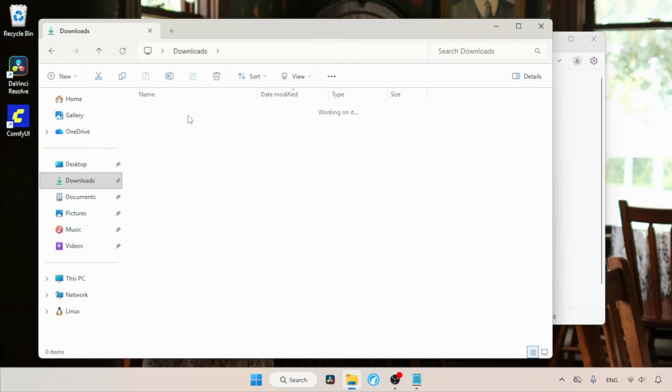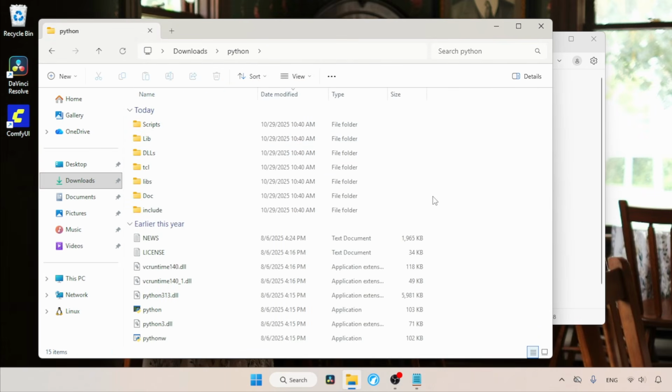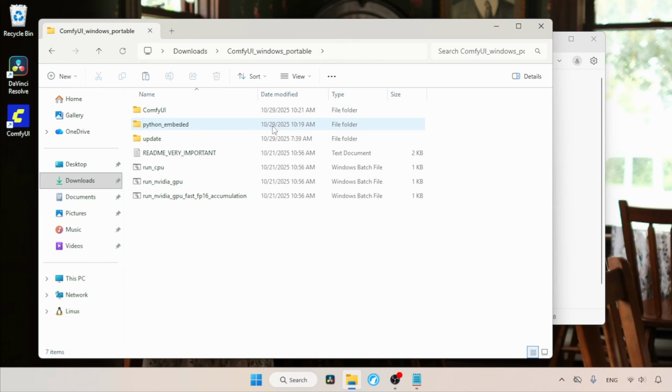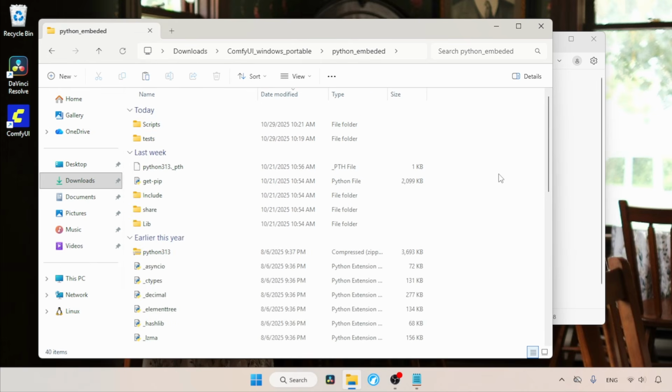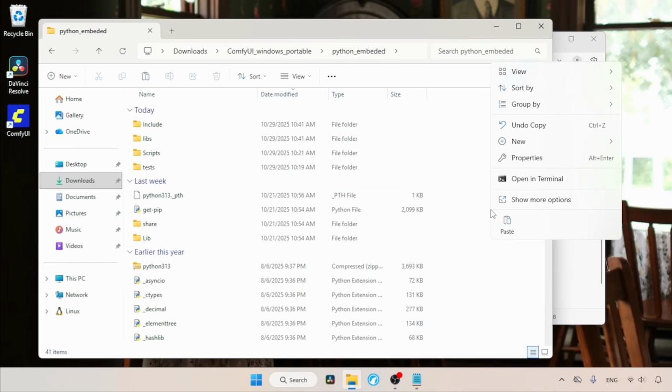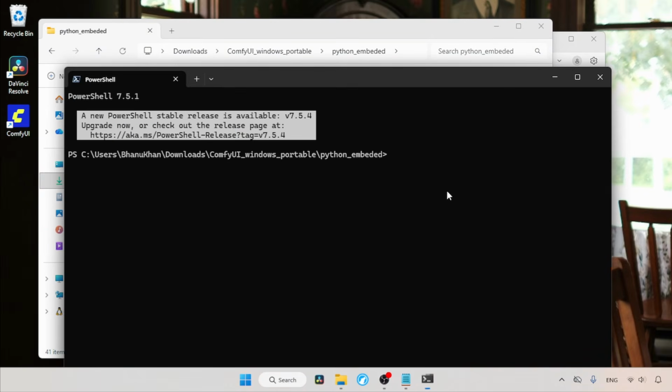Next, let's open the installation folder of Python. In here, select and copy both folders called Include and Libs. Then, go back to the ComfyUI folder and open the Python embedded folder. Let's paste the folders we just copied into this location. After that, let's open a terminal here and install Triton.